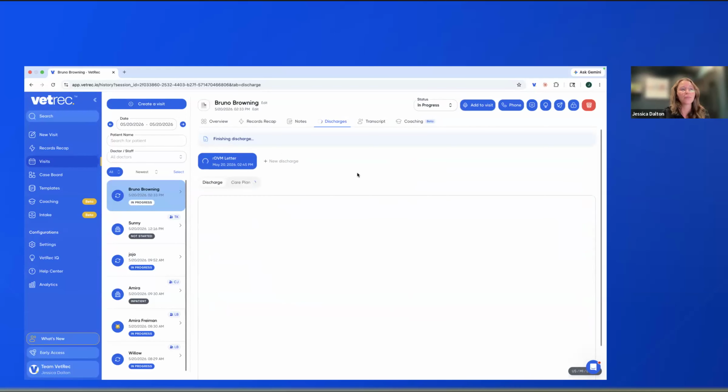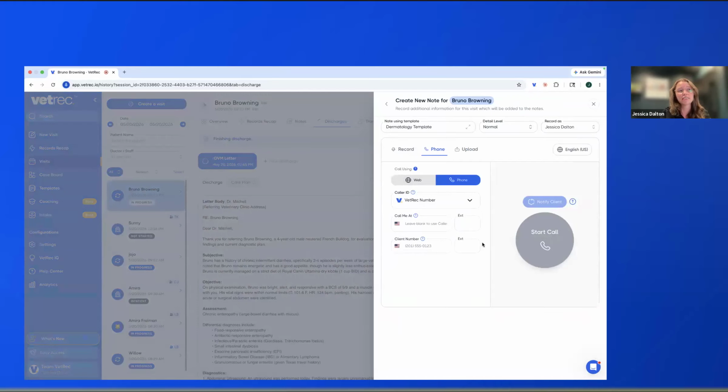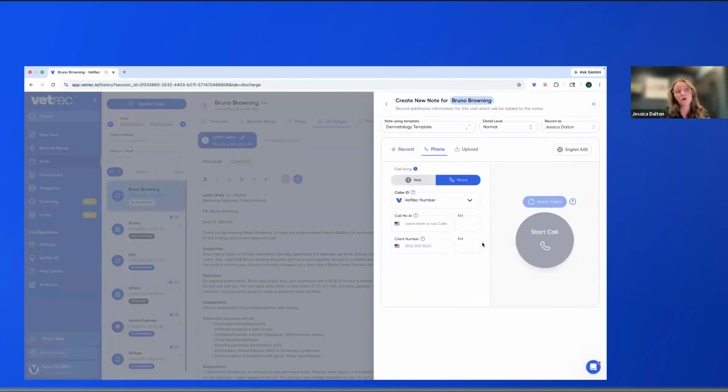But while that one is populating, say we want to give the owner a phone call. So we need to let Sue know that Bruno's ready to go home. All we have to do is hit the phone call. We have two options. We can either call via the phone, so our office desk phone or the front desk phone, and you can either have a VetRec number, which is just a randomized number, or you can set your phone numbers for your clinics. So I would recommend that. It's easy to set up. You just hit this and it will walk you through setting that up.